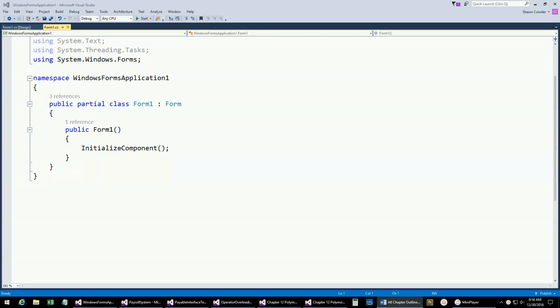So this lecture is on polymorphism. What is polymorphism? It's just a way that you can assign derived class objects to base class references. It just means many forms, and we've actually already been using polymorphism all along. We've been doing it when we use that is keyword.